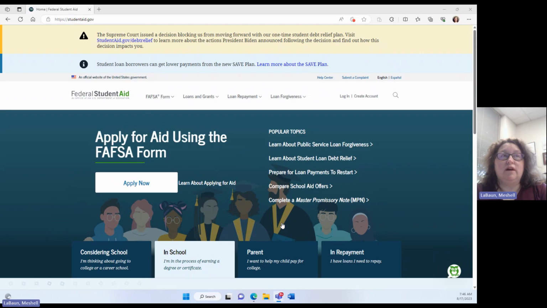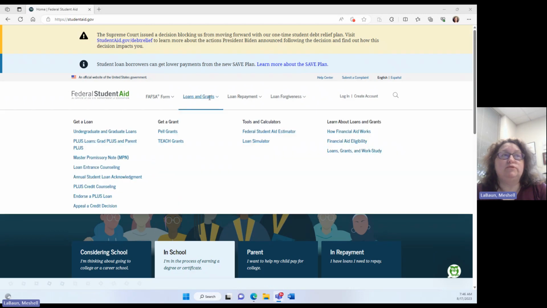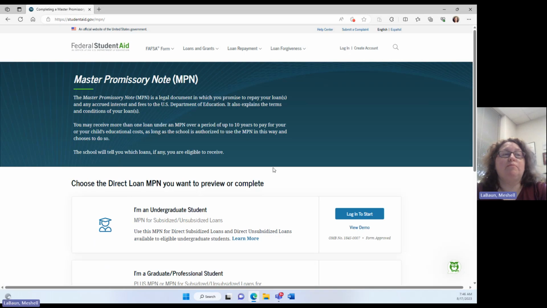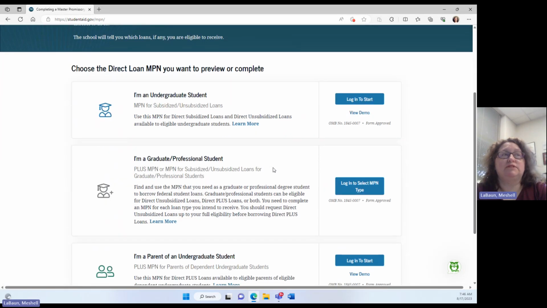For this template, you're going to go to Loans and Grants and then apply, or click on Master Promissory Note, MPN. There is also another video on loan entrance counseling, which is another item that students will need to complete. If you click on this, it will pull up three options.